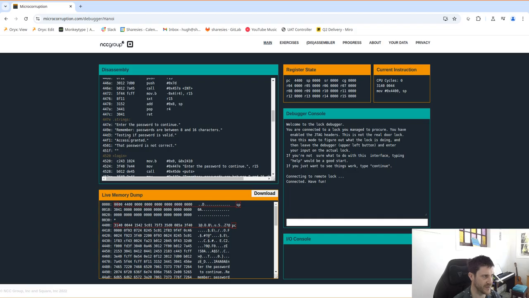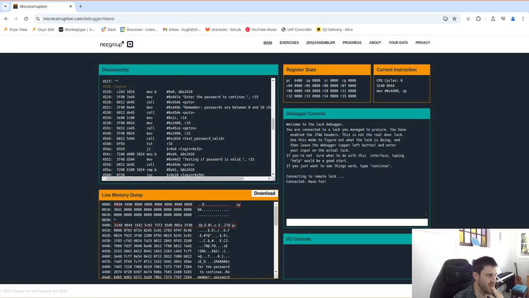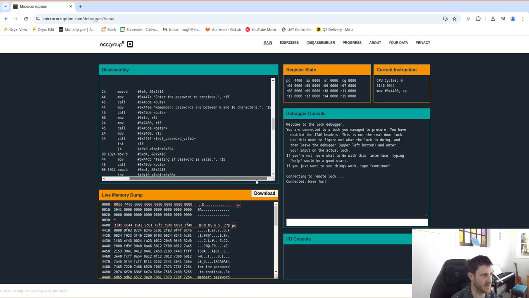Has some strings in the middle. So this looks like it's arranged quite differently. And the login, what does the login do? So the login does a similar thing. So passwords between 18 and 16 characters.